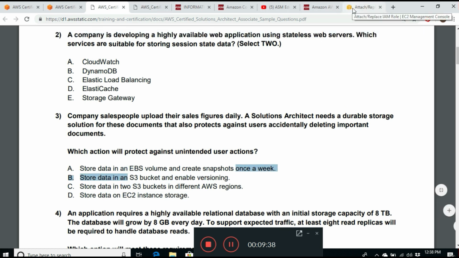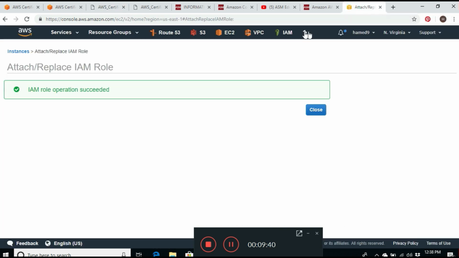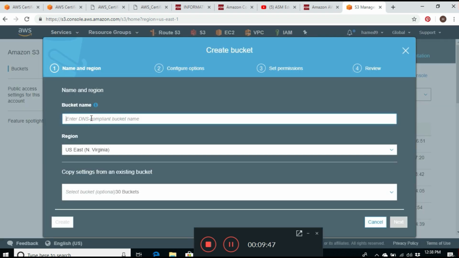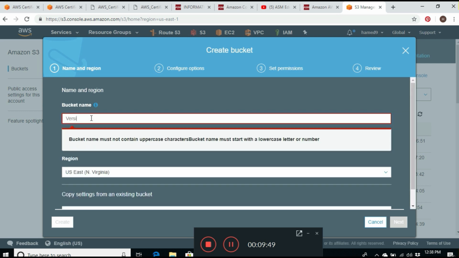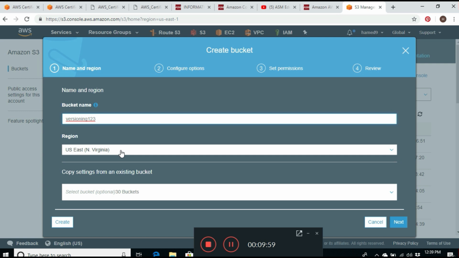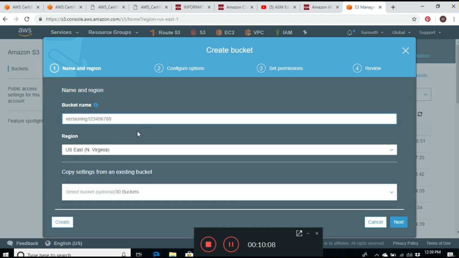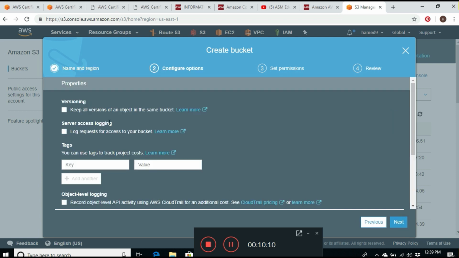So I'll go back to my console right here. I'll go to S3. Okay, watch this. I'll click create bucket. I'll call it versioning 1, 2, 3, whatever. Bucket names must contain no uppercase, so let me use a lowercase v. Okay, I'll put it here. All right, I'll go next. Okay, that bucket name already exists, so I'll put 1, 2, 3, 4, 5, 6, 7, 8, 9. Okay, I'll go next.